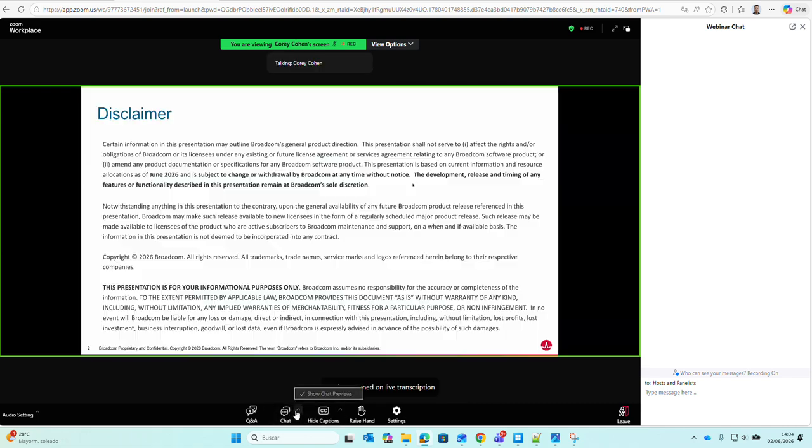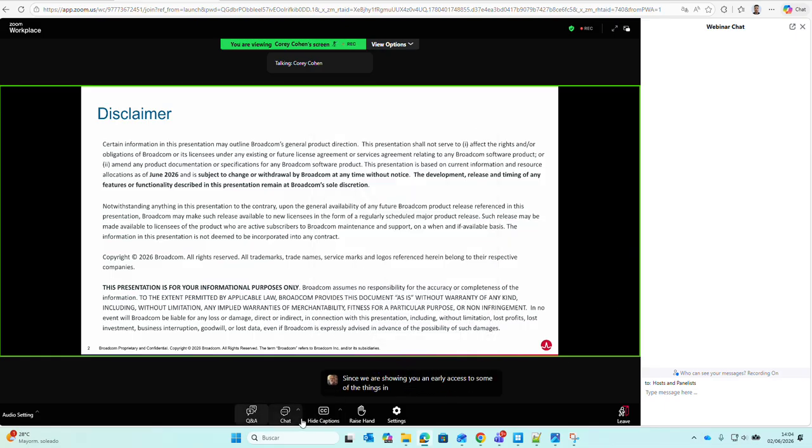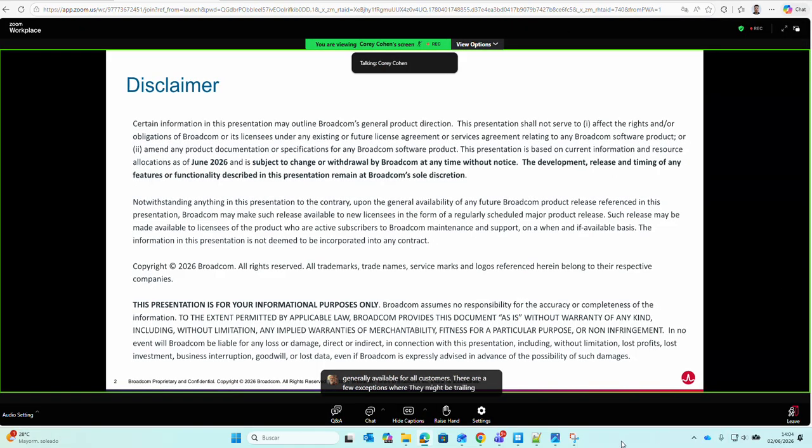Since we are showing you an early access to some of the things in DxO2, we do have to have this disclaimer. Though the capabilities in dashboarding that you will be seeing today are generally available for all customers, there are a few exceptions where they might be trailing behind in one or two of the capabilities as we are upgrading portions in some of our larger tenants. And I'll explain that a little bit when we get to those portions. But when DxO2 Synthetics is released, all of these capabilities will be available for all DxO2 customers.